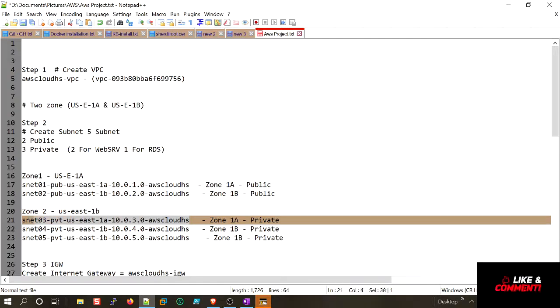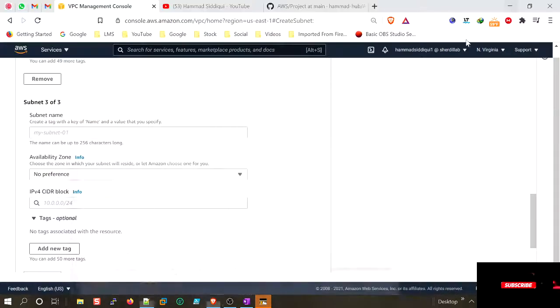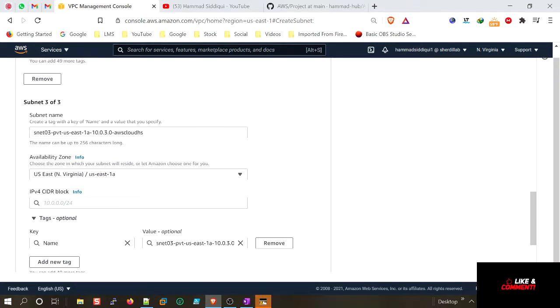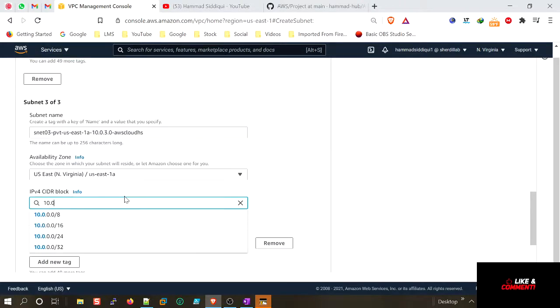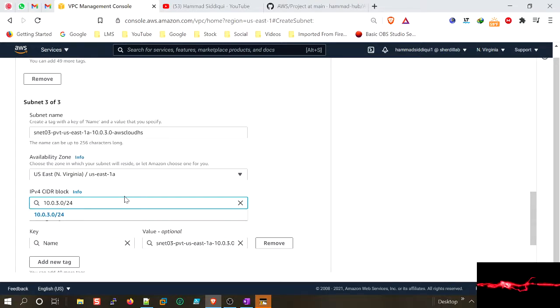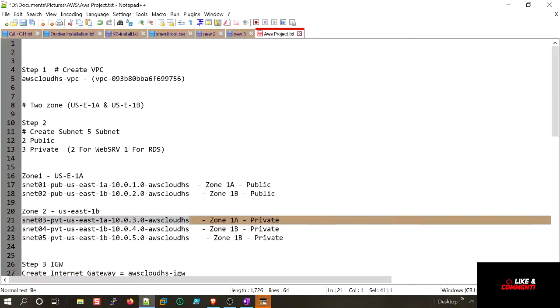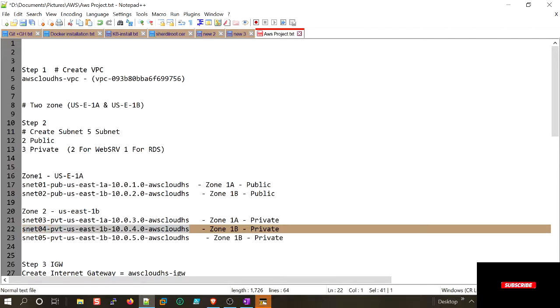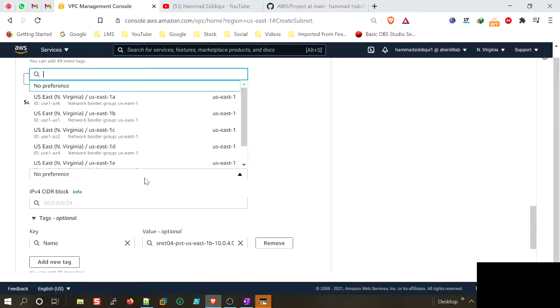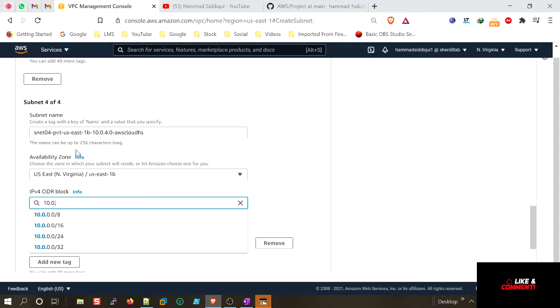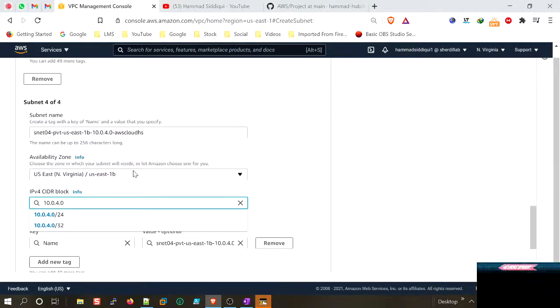This is our first private subnet. We are looking for zone 1A, private, subnet 3. We'll just do 10.0.3.0/24. Then we'll get to our fourth subnet. This is also a private subnet, but it will be in zone 2, which is 1B. Click here, 1B, 10.0. This is what, 4? So we'll do 4.0/24.